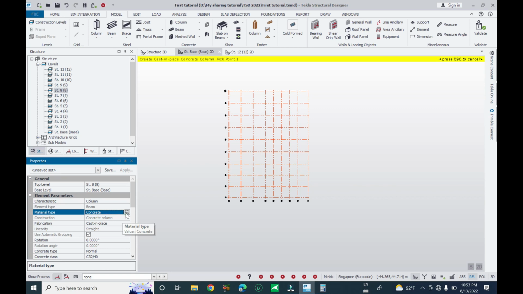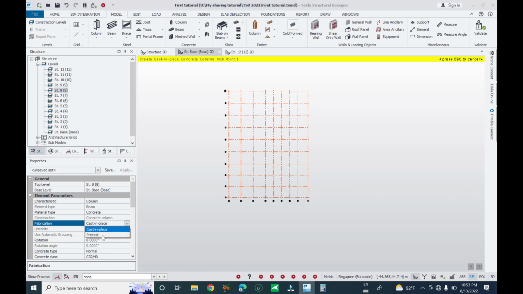And the material, we use the concrete material. And fabrication, you can use cast in place or precast. For this type of building, we use cast in place. If you design for a precast concrete building or precast concrete slab or column, you can use the option. Now I use cast in place concrete.